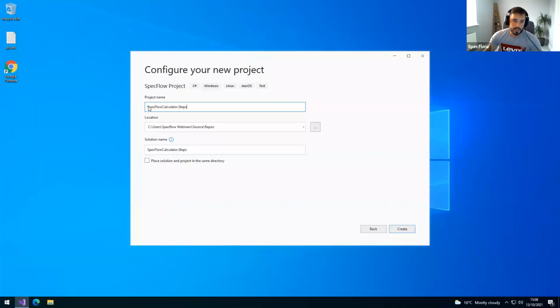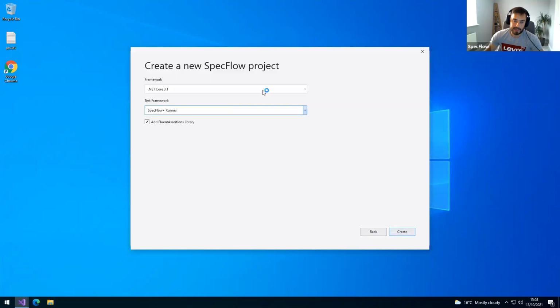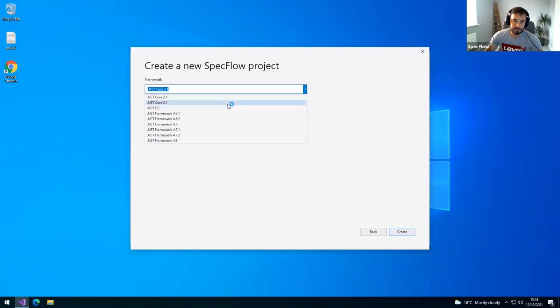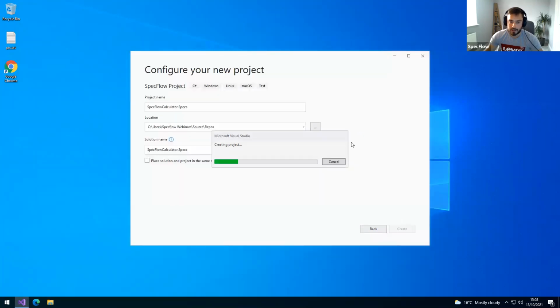And we'll call this project SpecFlow Calculator Specs, and we'll create the project. And you can see that we have these framework options, but for today's purposes, we're going to use .NET Core 3.1 and also the SpecFlow Plus runner. And there's a handy little checkbox here because we would like to use the Fluent Assertions library for our assertions. If you're not sure what that is, feel free to Google it.